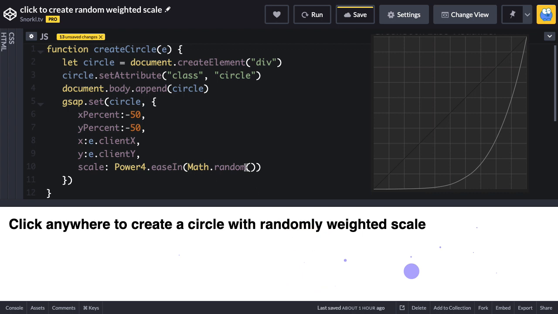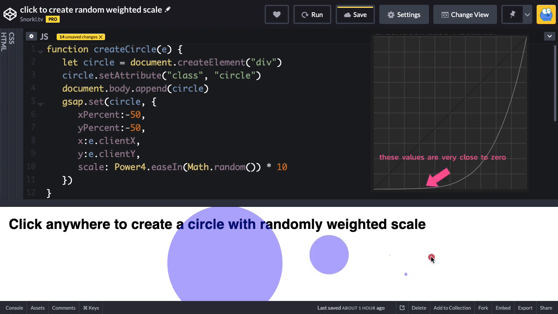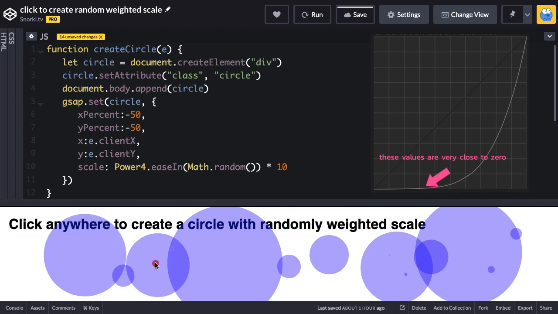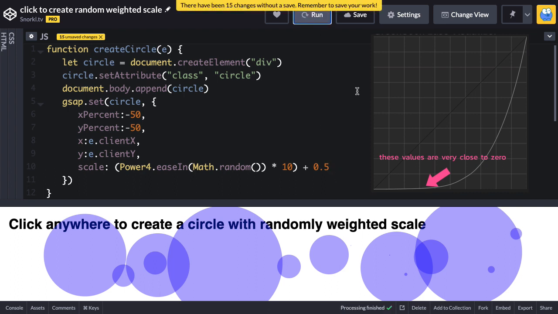So the trick here is that I'm going to take this value and multiply it by 10. So now I'm going to generate a random value, pass it through that ease curve, and multiply it by 10, and we'll get values between 0 and 10, weighted towards the small size. I am clicking now, but you'll still see that some of these circles are quite small, and we can't even see them. So I'm going to take this entire value that I generate and add 0.5 to it, meaning that the smallest value we get is going to be at least 0.5, and that's going to be a circle that we can see.